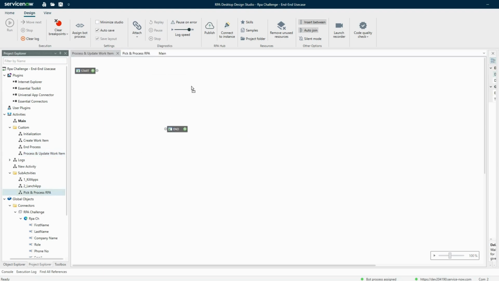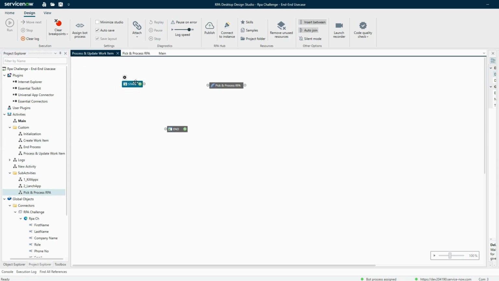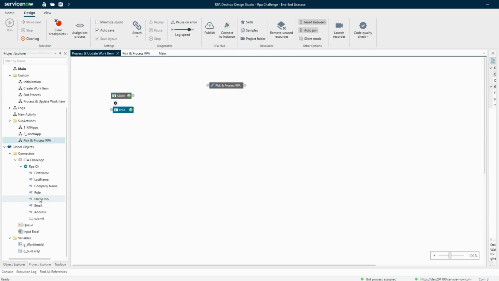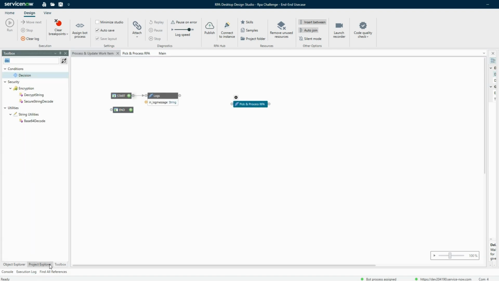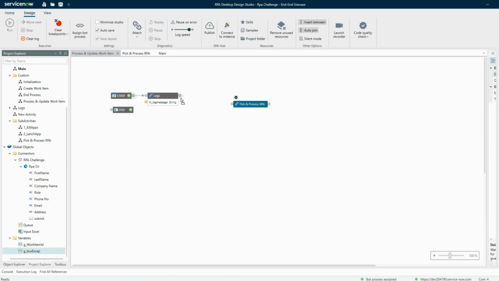And inside this, let me add my pick and process work item. So here what I'm going to do is have my log message, the log activity, and then I'm going to assign my variable to be false.